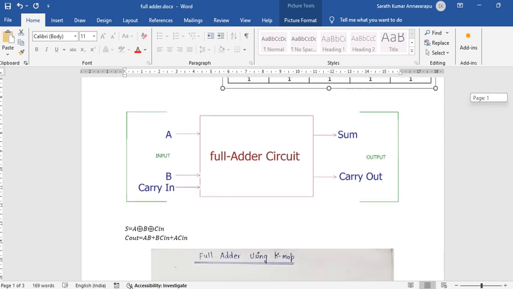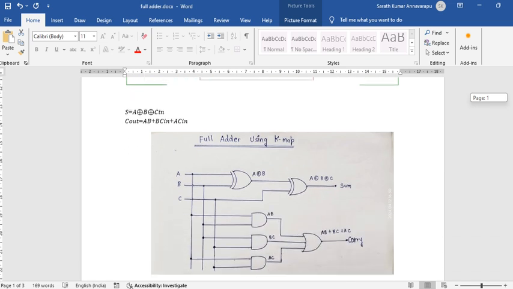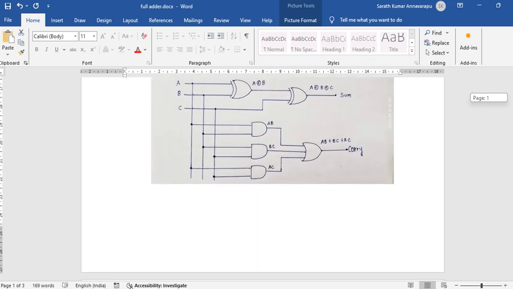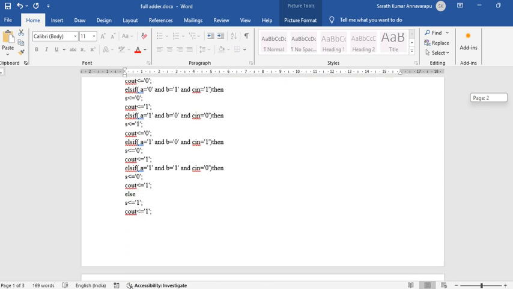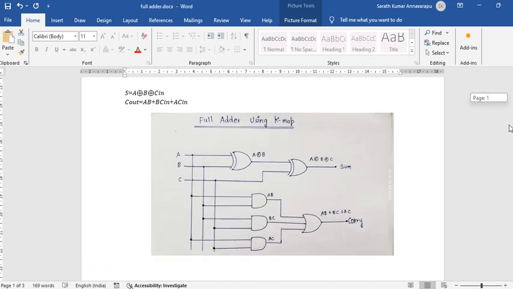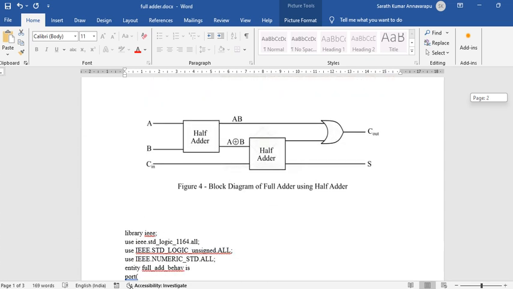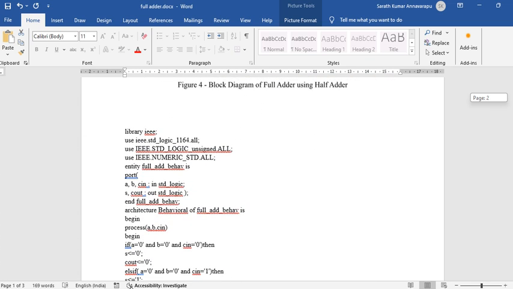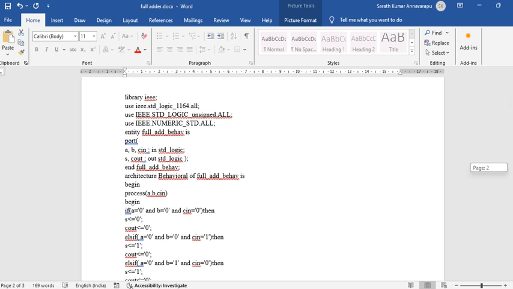Now let us see the programming of the full adder circuit, and the remaining schematics will be covered in the structural modeling that we'll cover in later videos. So now in this video we'll focus on the behavioral modeling. This is the program which we are going to discuss now.